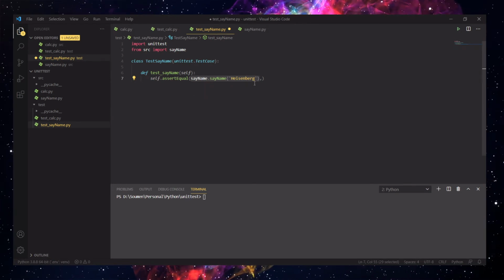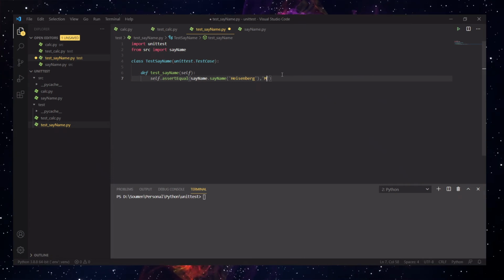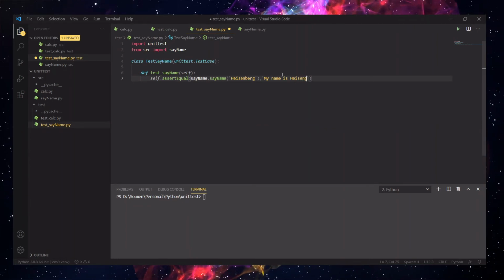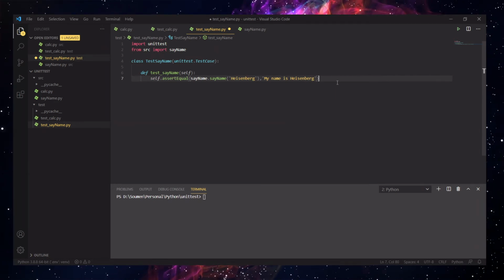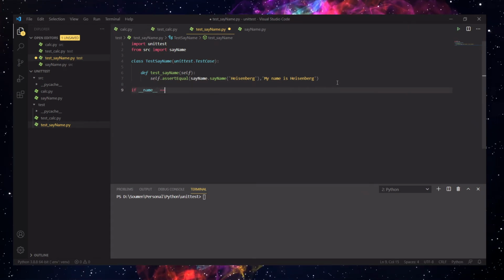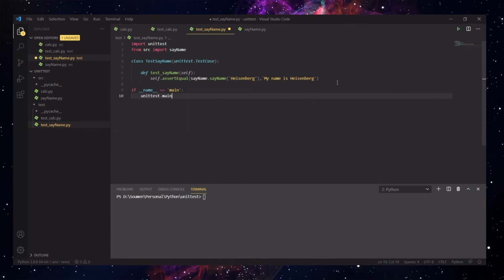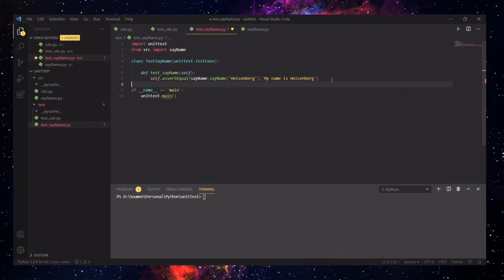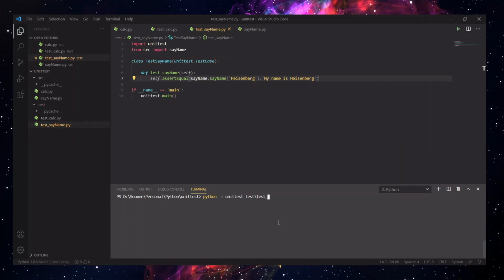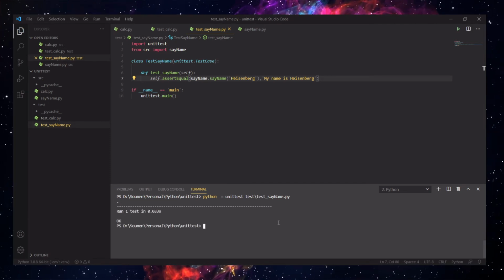Let's return something in here, and it should be equal to the desired output, and our desired output will be: My name is Heisenberg. Okay, we can test that out, but first unittest.main. Okay, don't move with the flow too much. It should pass, right? So we will write the file name .py. Only one test case is there, and it ran successfully.